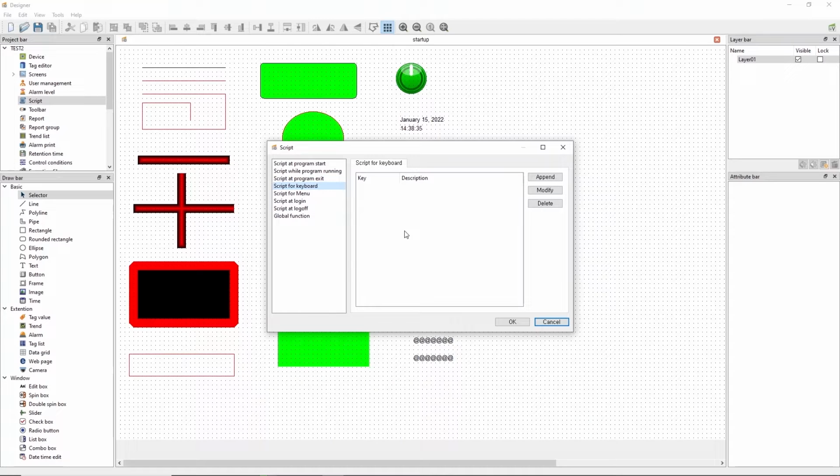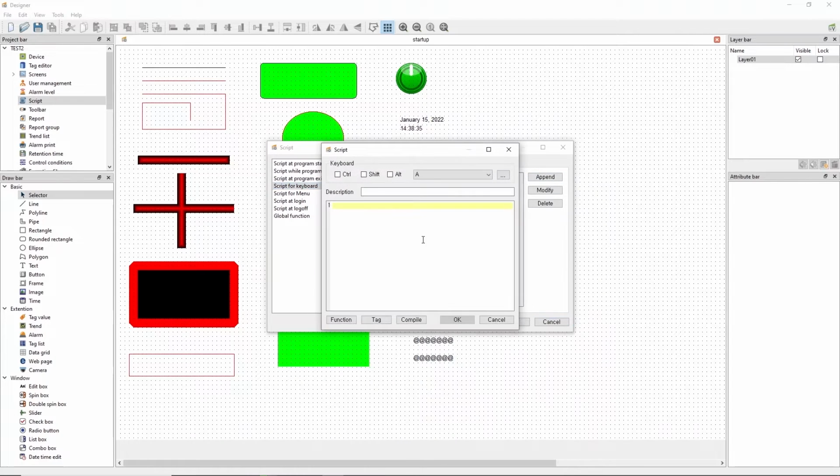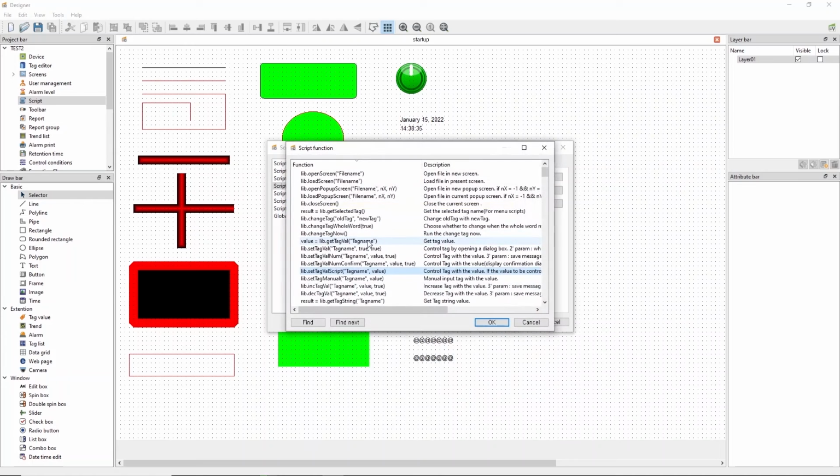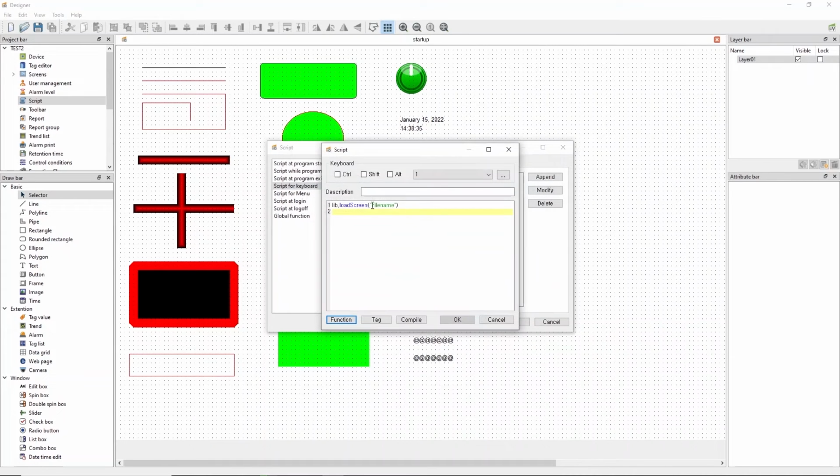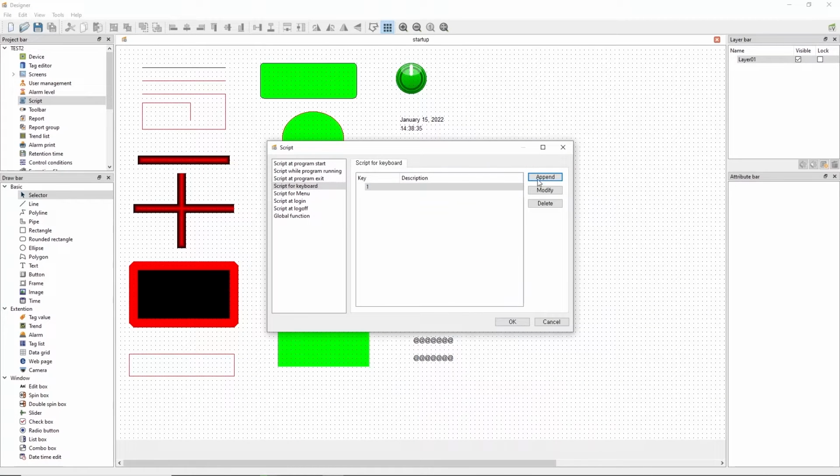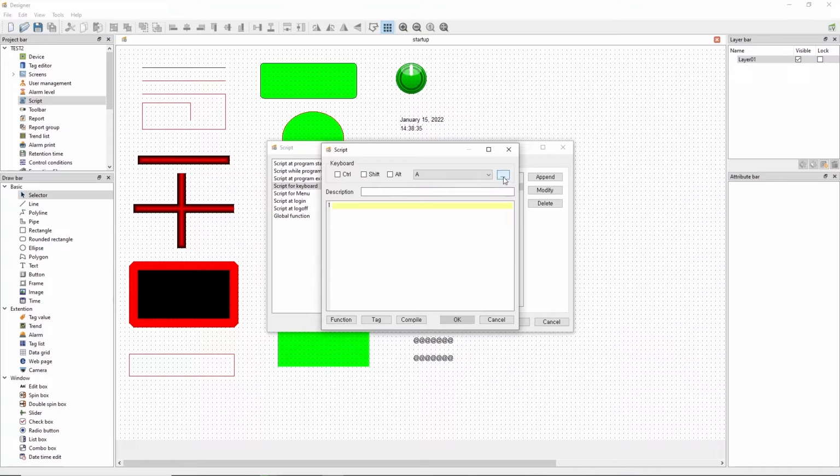Let's move on to script for keyboard. Click Append. Select Keyboard. This script executes when you press 1. Let's add load screen. Type in test. When you press 1, this script will be implemented, and the test screen will load. Click OK.